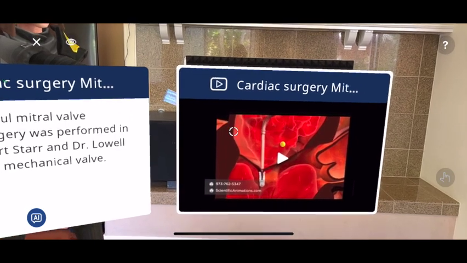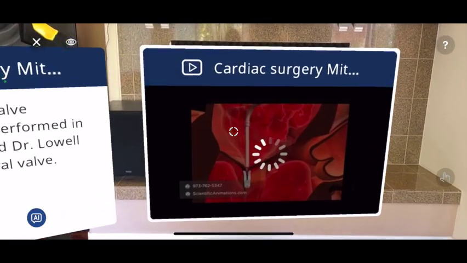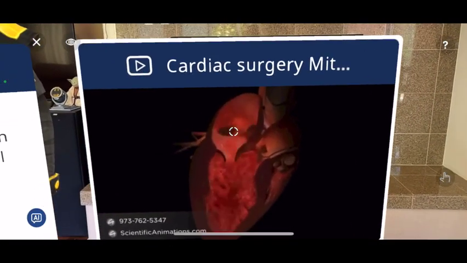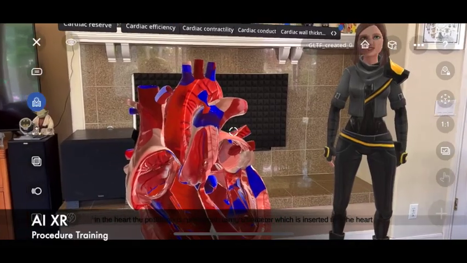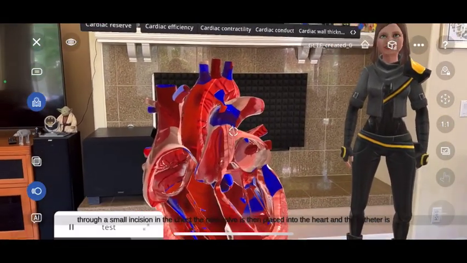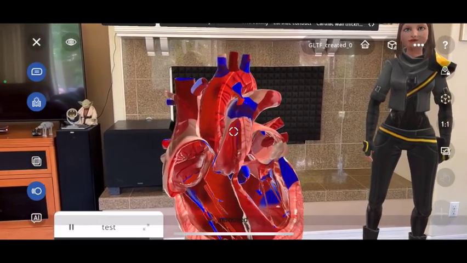Here is a video related to cardiac surgery mitral valve replacement. Now you can watch that content and then go on and add additional models to this experience. The procedure is performed using a catheter, which is inserted into the heart through a small incision in the chest. The new valve is then placed into the heart and the catheter is removed.